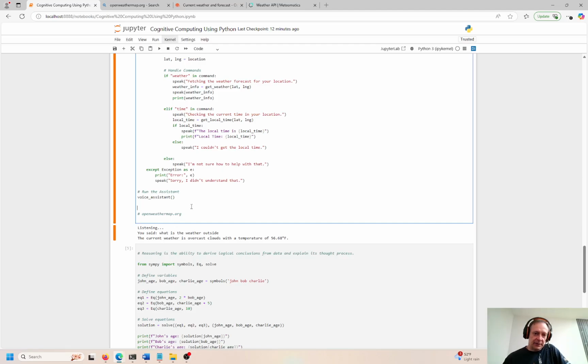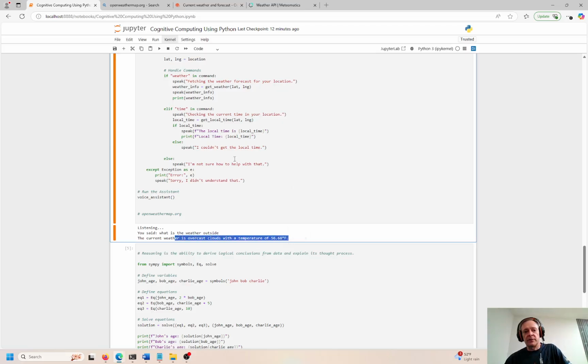And then you click the cell to run it, or Control Enter to run the cell. And then this will actually listen to your request. If it's time, it will tell you the local time, and it'll tell you the current weather according to where you live, right? So I live in New York City, so it's getting me the current weather in New York City and the current time.